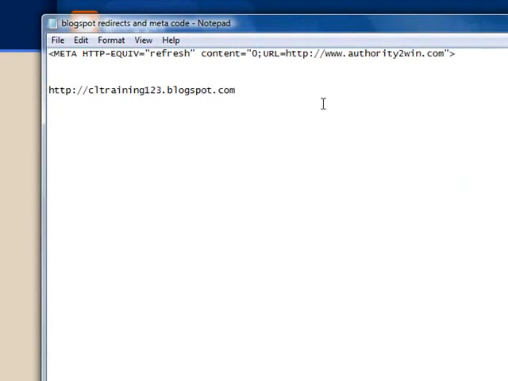Now here's a trick also. At the end of this, I'm going to put a dash, then a question mark, and then some random text. I just put my fingers over the keyboard and type random letters and numbers.